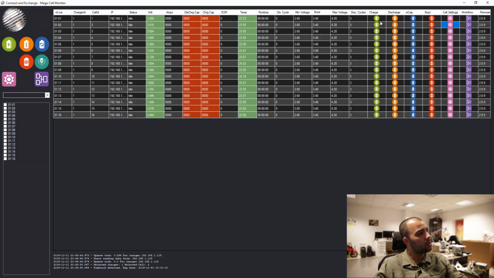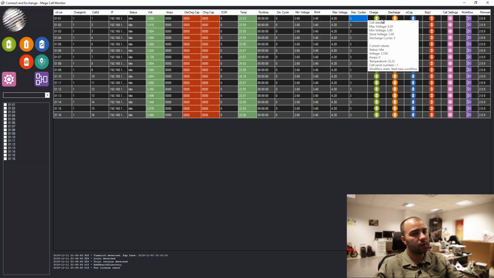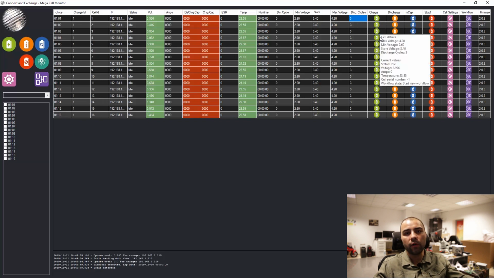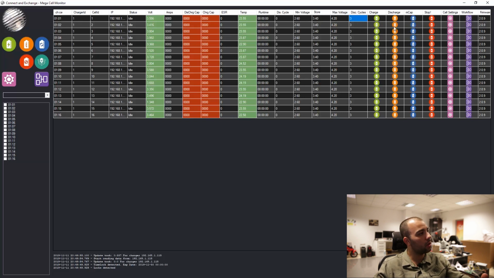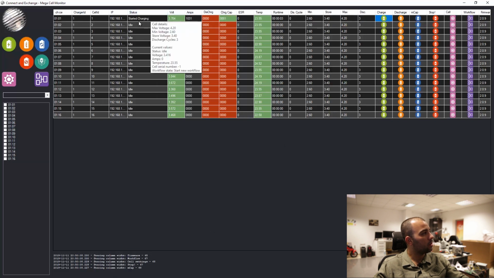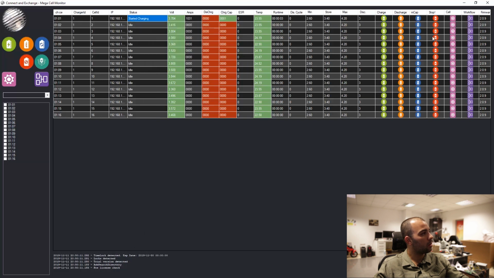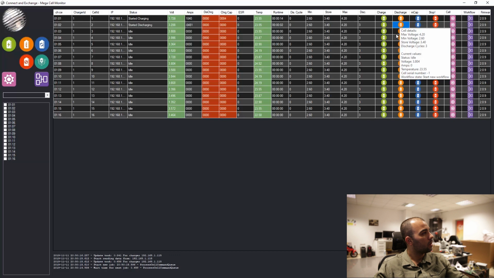Okay, these buttons also are helpful if you want to do certain actions for the cells. If you want to charge two of them and discharge others, you can do this. You click on them and it will do the action that it's been done by that button. So you see it started charging. You can discharge another one. It shows you the amps.